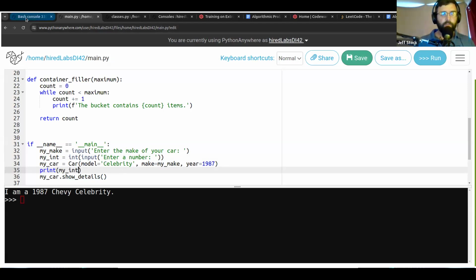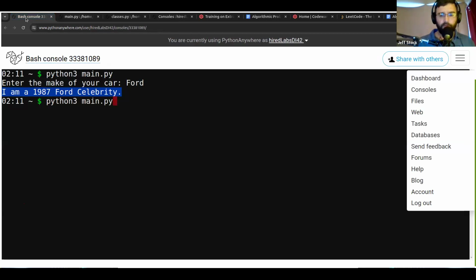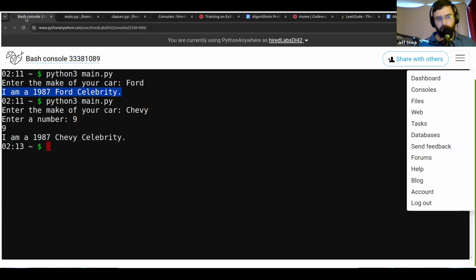Save it. And then again, run it the same way we have for everything else. Change it back to Chevy, put 9 in there. And there we go. So print out the number, takes the input.